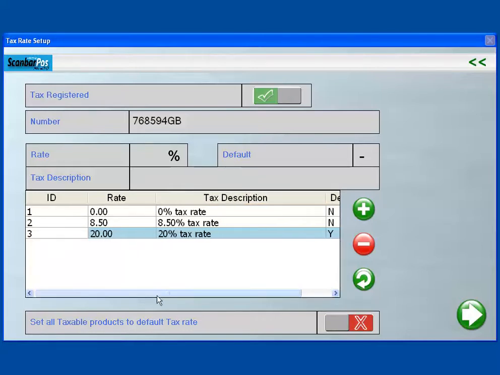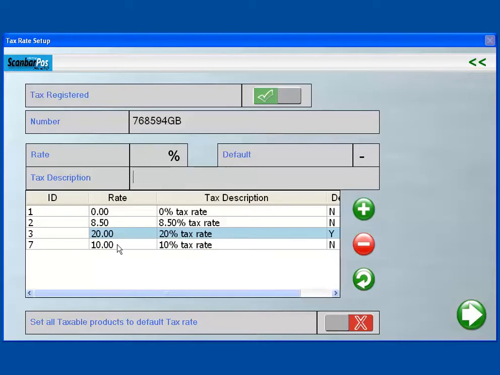So we can add a new tax rate. If we select and add a 10% tax rate, you can enter a description. Now we do recommend that you include the tax rate in the description, just makes it easier to identify. And down the right hand side of the table you'll see there are a series of buttons: add to add the tax rate, the delete button and the reload table button. So if we click add, you'll see that the 10% tax rate has been added to the tax rate table.